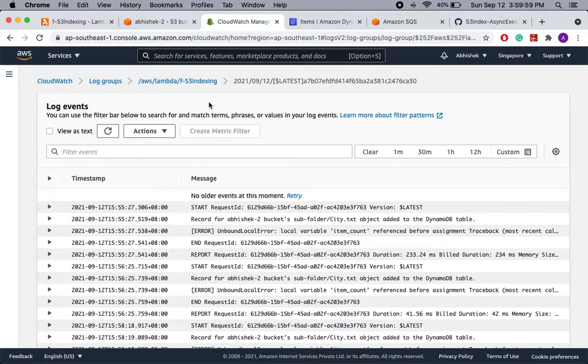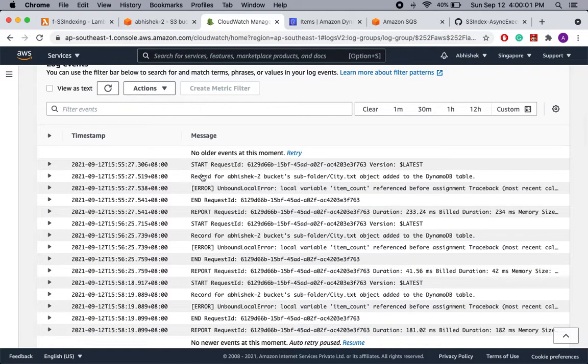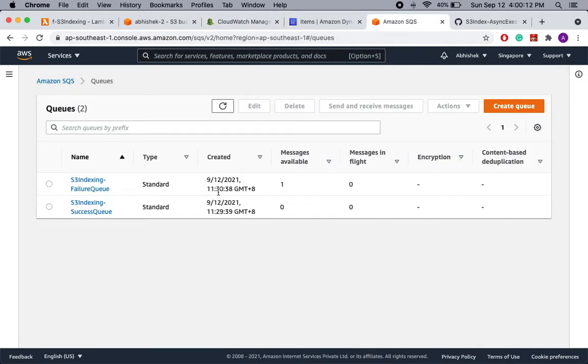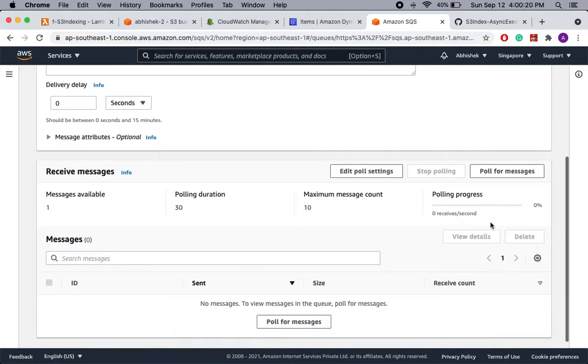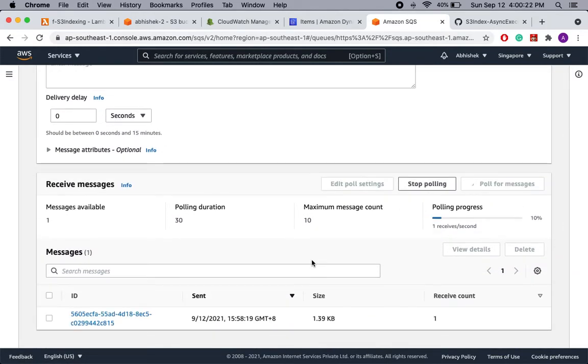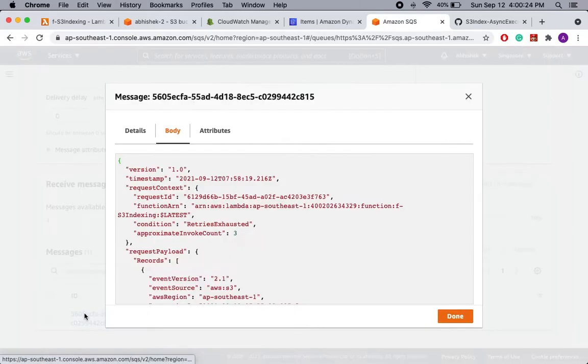Now if we go back to our CloudWatch, we can see that it has retried twice after the failure. That means a total of three tries it has done, and all three were failures. If I go back to my SQS queue, I can see in the failure queue, one message is available, and if I pull it, I'll be able to see the message. So let's start the polling, and this is the message.